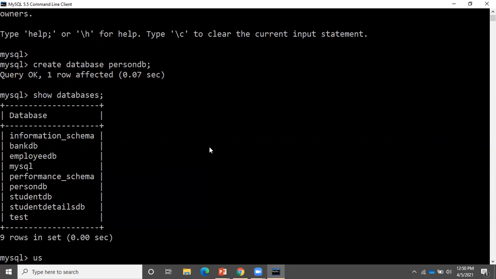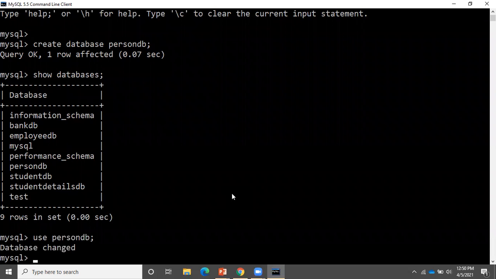For that, we have the query, or the syntax is use, and then you have to give the database name. So I want to use this person DB. I want to go inside this person DB. So use database name is person DB. Fine. As soon as I do this, my database is changed. Earlier, I was in the admin, and now I am inside person DB.